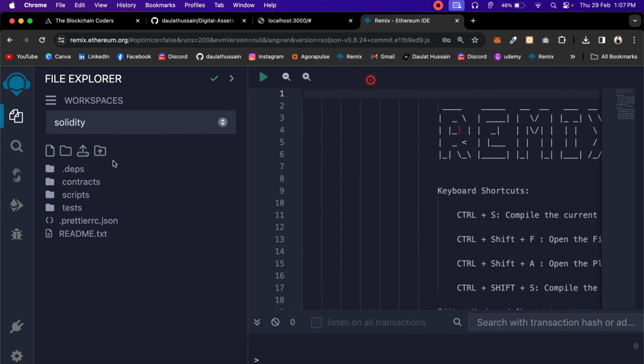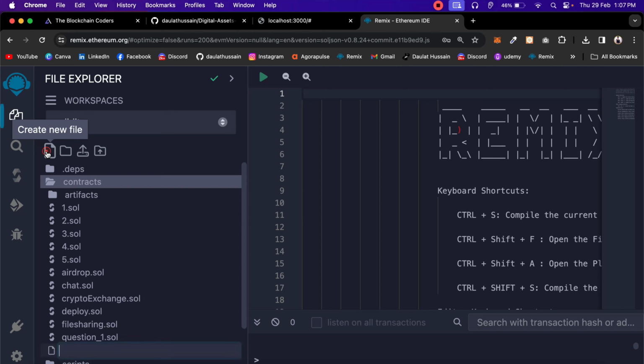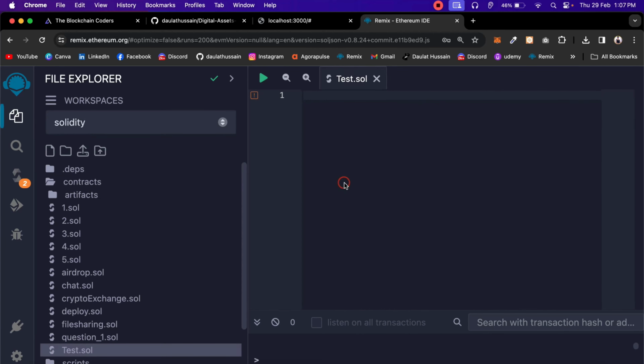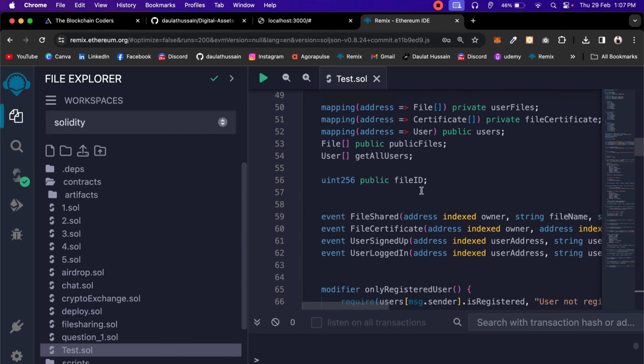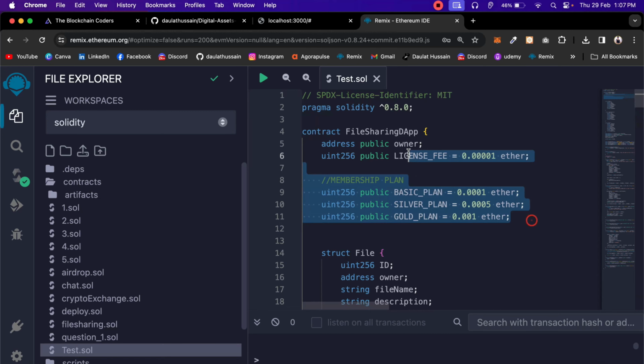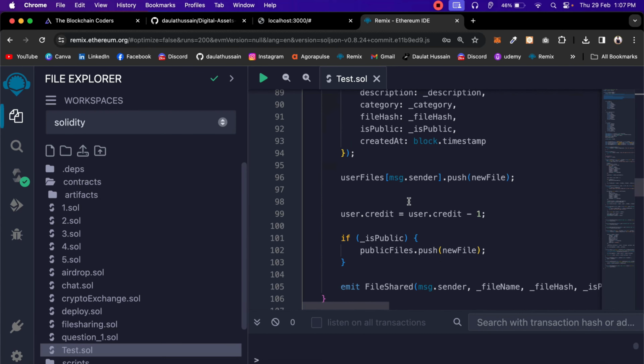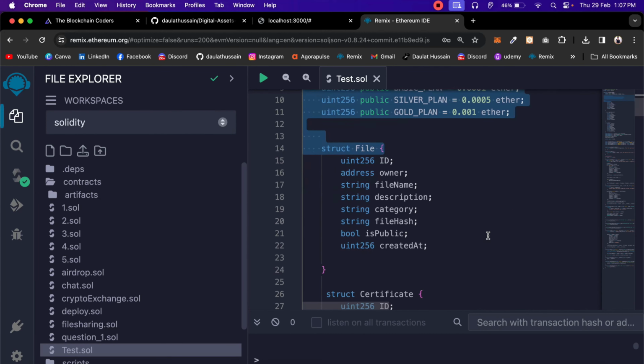Now what I'm going to do is create a new file. Click on this contract, and I want to create a new file, this time called test.sol, and I'm going to simply paste my entire contract. Here I have the entire contract, and make sure to make all the changes, whatever changes you want to make. So this is the first thing you have to do, paste your contract.